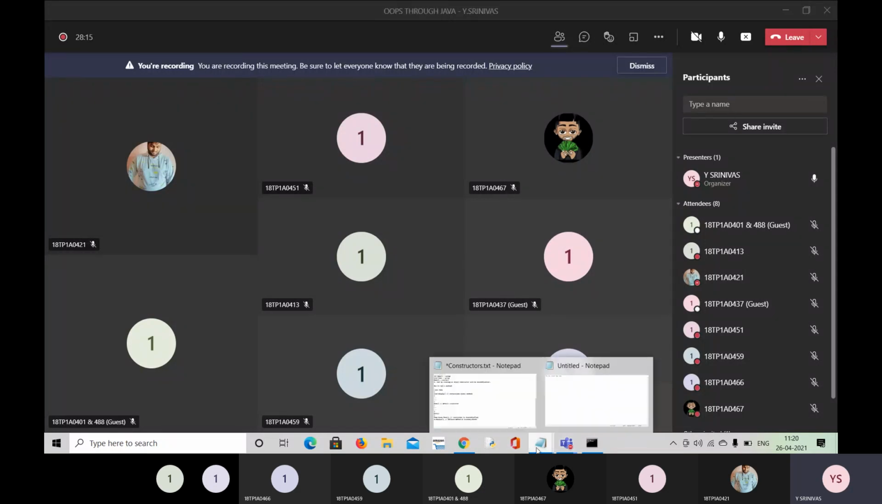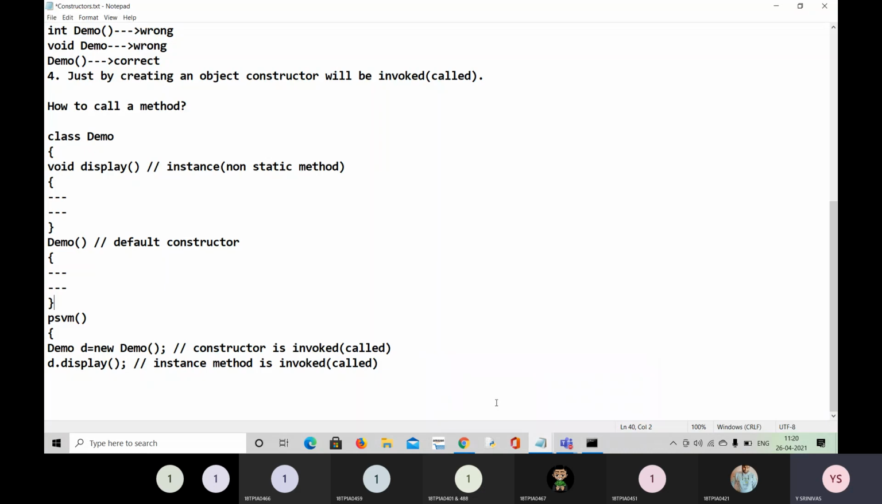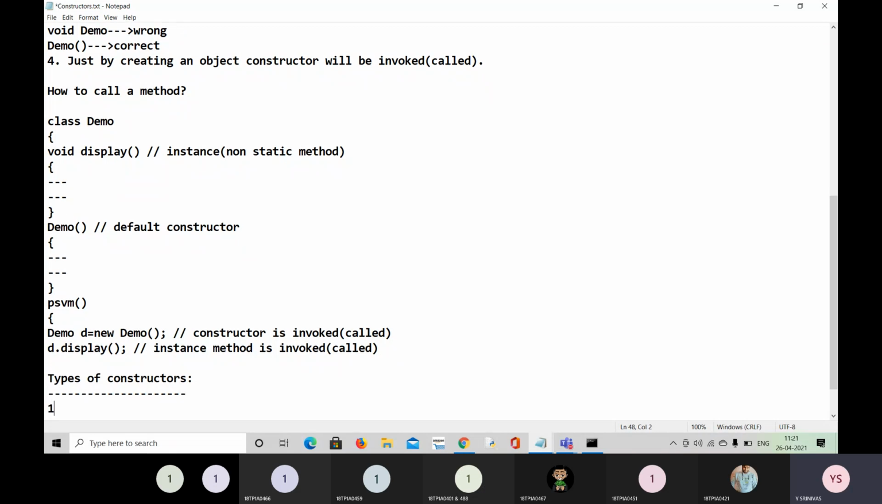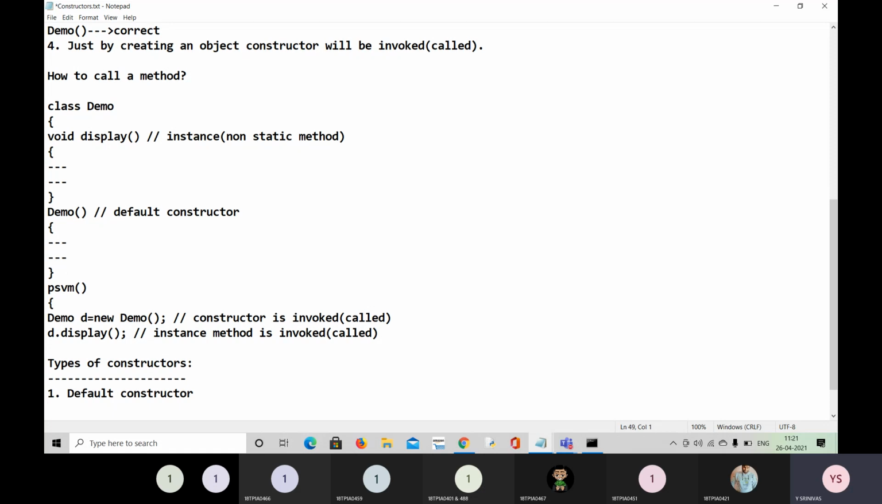Types of constructors. There are 2 types of constructors. Let me put the heading here. Types of constructors. Yes, there are 2 types of constructors, right? One is the default constructor. The second one is the parameterized constructor. Same rules for the parameterized constructor also, but only one difference: some arguments will be there.